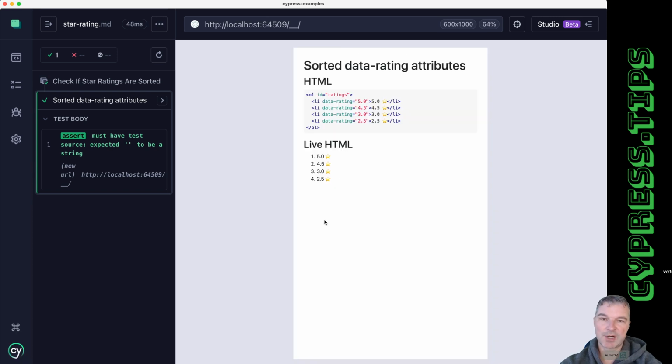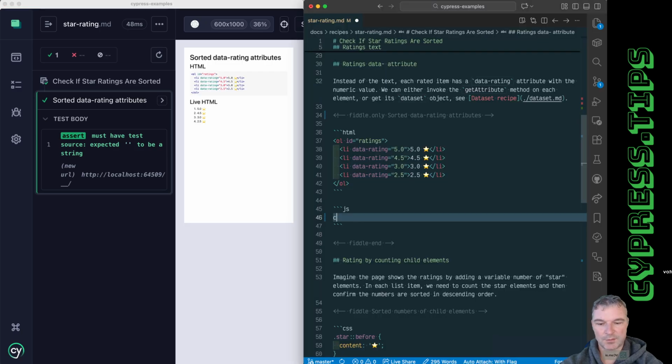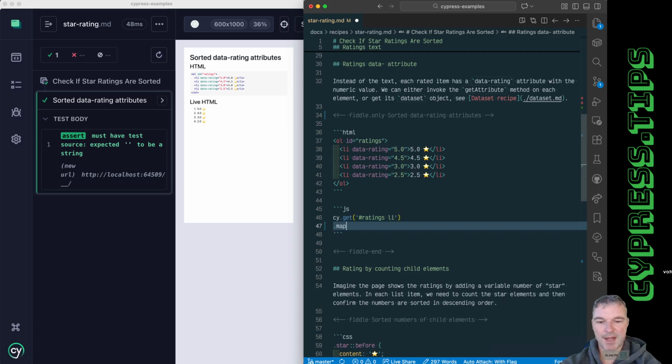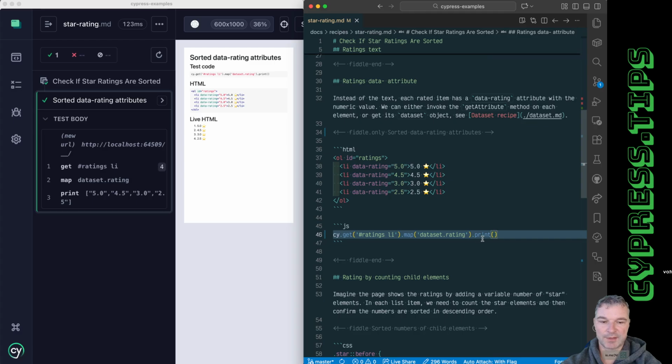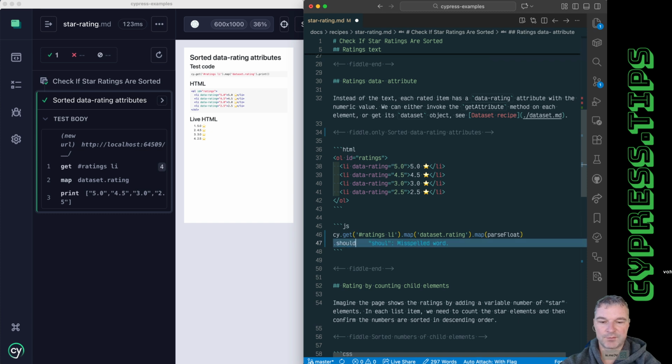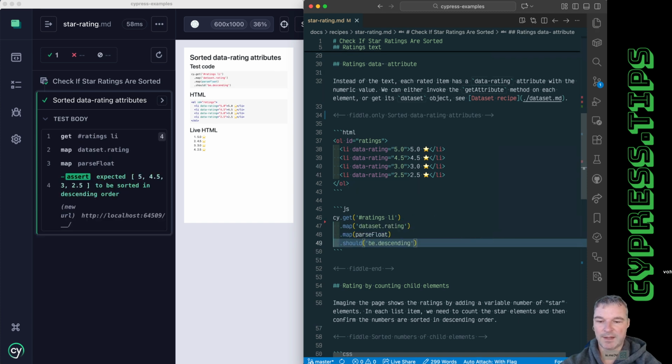So let's see how we can extract data attributes in our test. Okay, so same ratings li elements, and now we're gonna map each element to its dataset property and rating, which, as all the data attributes, will be camel case. Now this gives us just an array of strings, and all we have to do now is map it using parse float and confirm that this number should be descending. And now we confirm that the data rating attributes for these li elements are all sorted in the correct order.